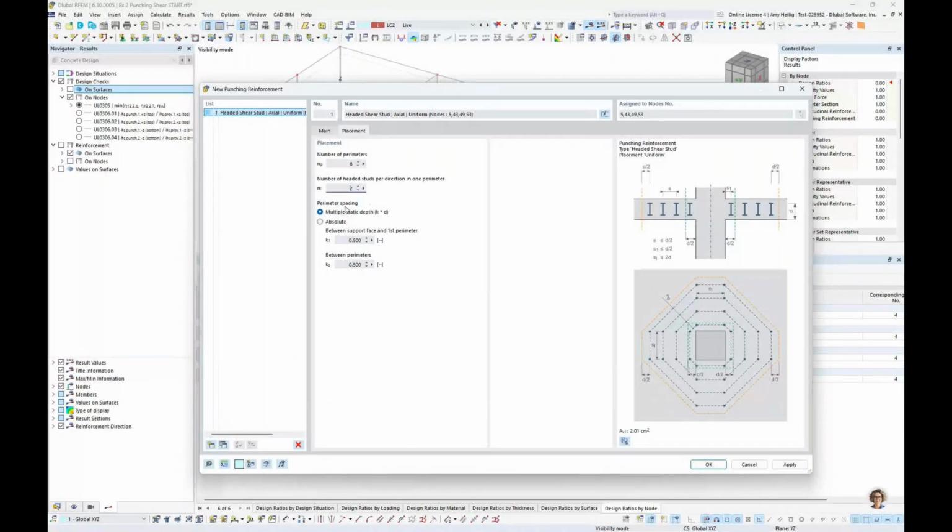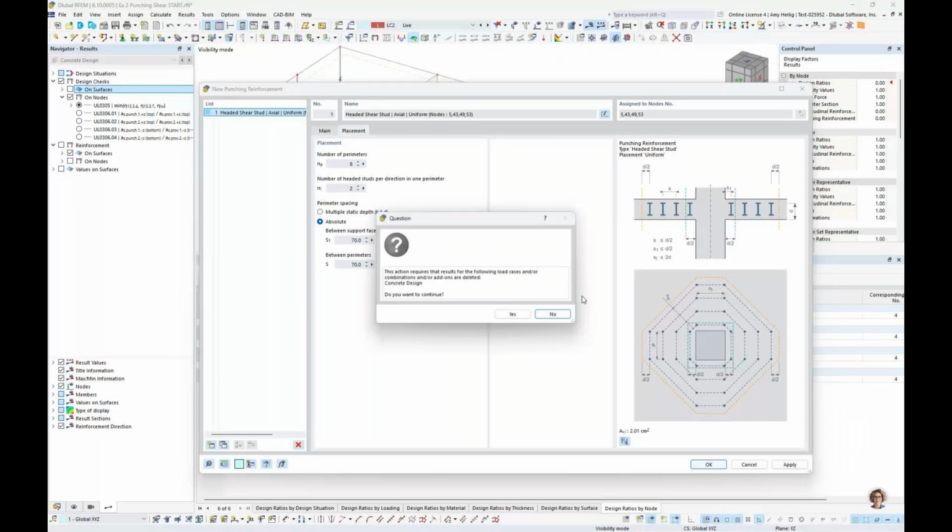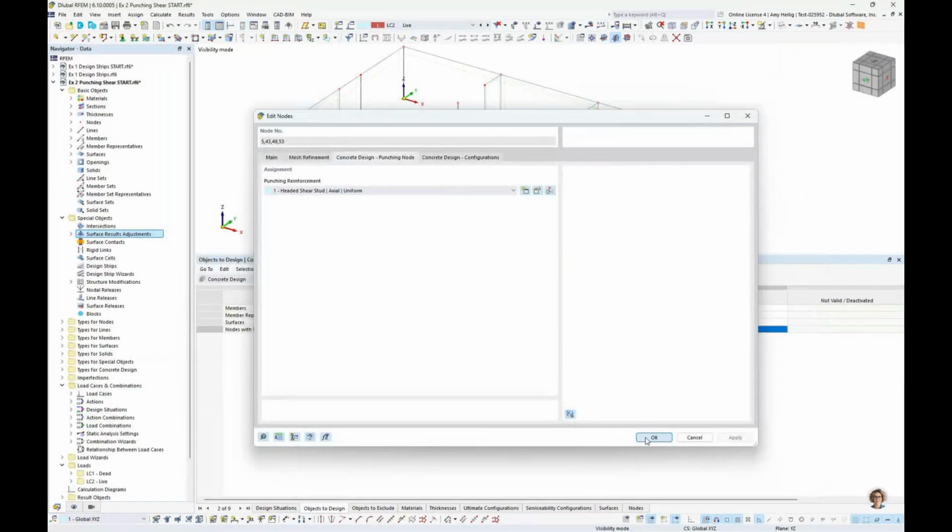The perimeter spacing can also be set here. This can be just a factor as a function of the surface thickness itself, or we can manually set that here, which is what I'll be doing today. So the first distance is S1. This is going to be the distance that's away from the column support face to our first shear reinforcement. It's going to be 70 millimeters. And then the additional spacing between perimeters will also be 70 millimeters. And so now our input is done here within these particular nodes. So we'll go ahead and click OK.